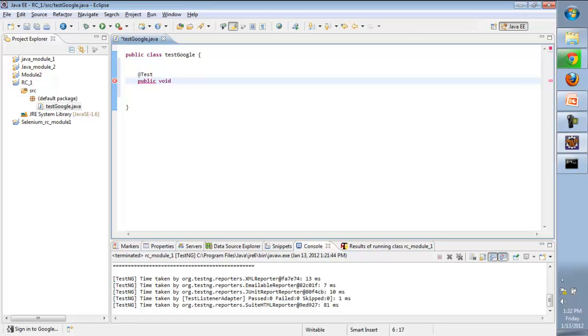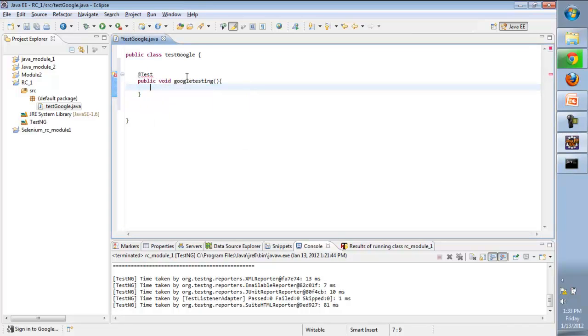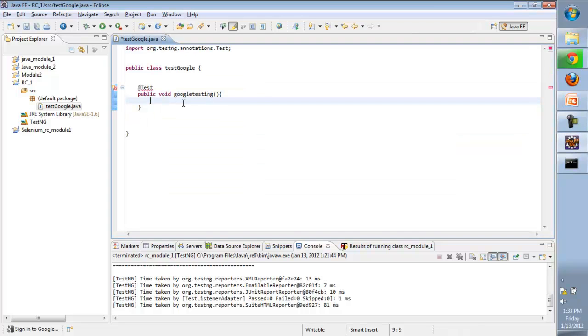So I'll create a test name, let's say Google testing. So I've created a test with the name Google testing. So now I'll add the TestNG library first, and I'll import the TestNG annotation. So I've explained how to download and configure TestNG in the TestNG module. So I've already explained it over there.